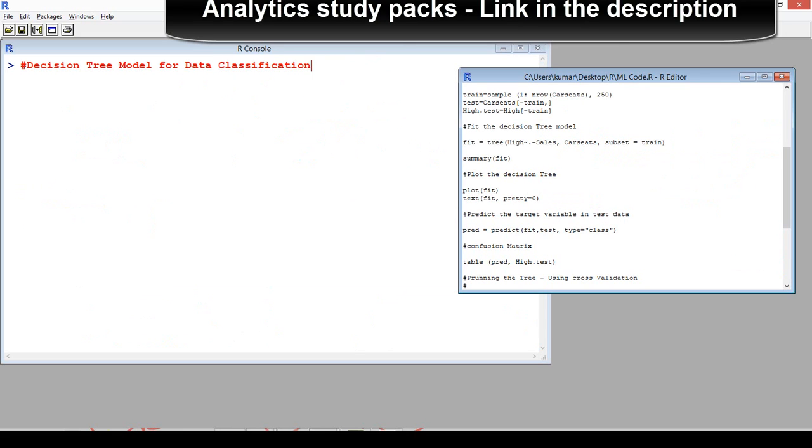So let's take an example and let's try to understand how we build a model and how we use such a model for data classification.